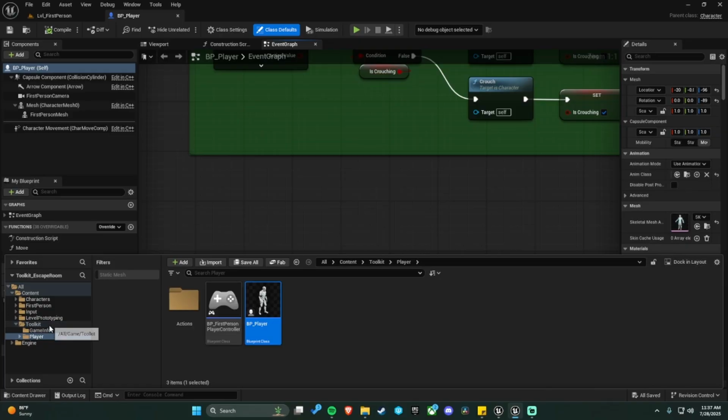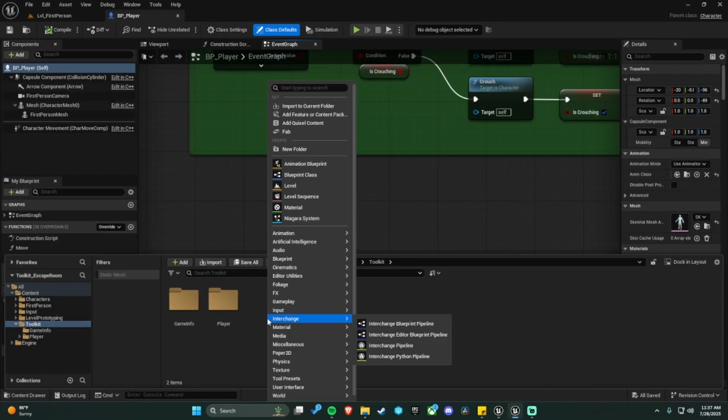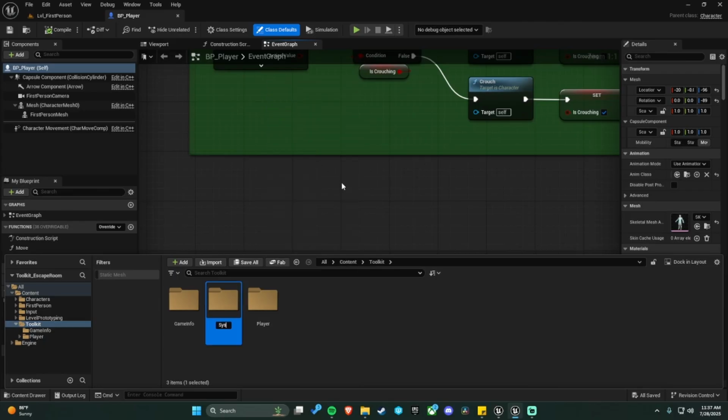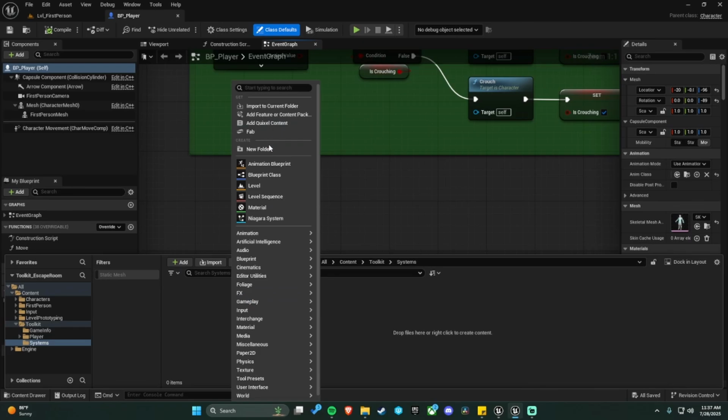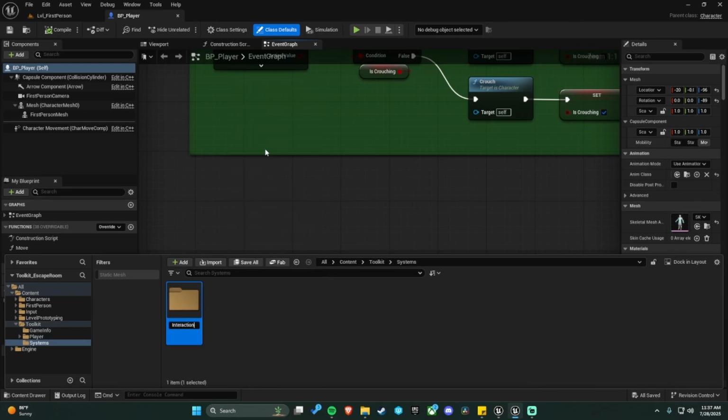All right, so to get started, let's go ahead and go to our toolkit. I'm going to add a new folder here called systems. And then within systems, I'm going to add another new folder and I'm going to call this interaction. So everything related to interaction, we'll just go ahead and put in here.